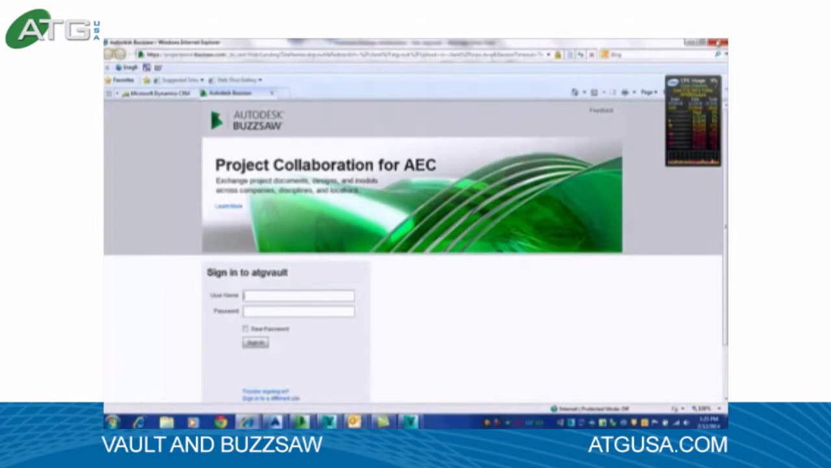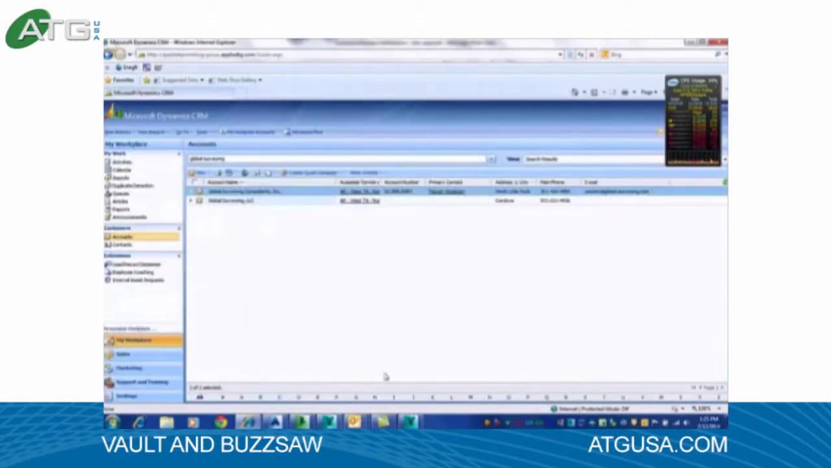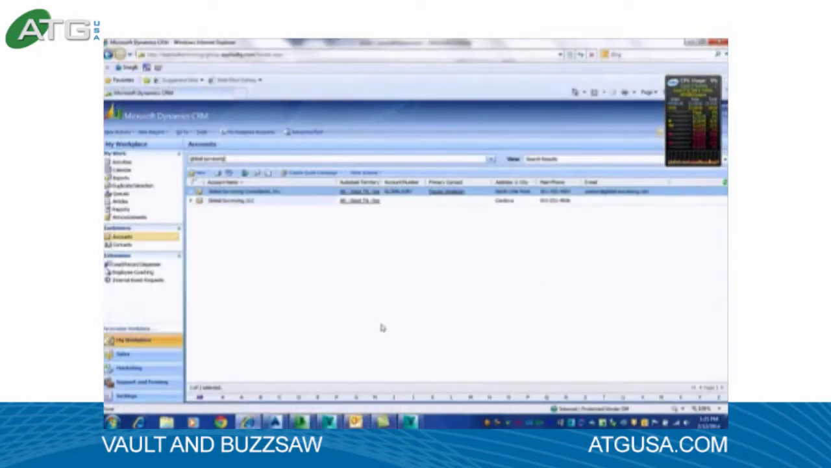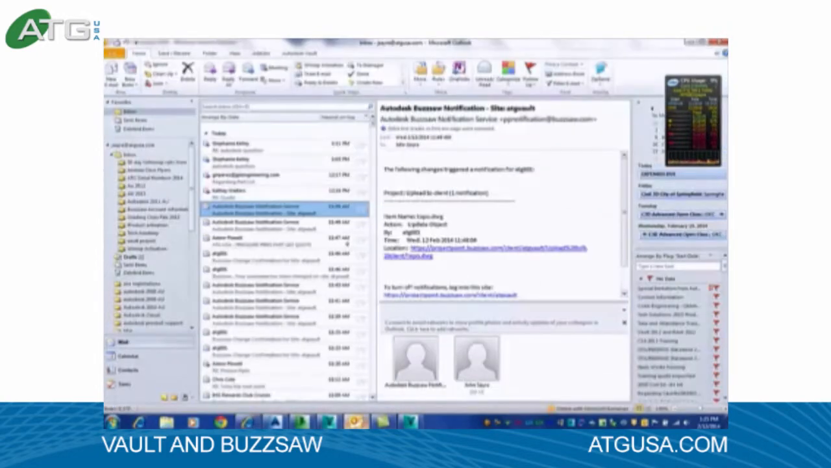Alright, so I'm going to close that tab real quick. We should be getting that notification. Still haven't gotten it? We'll wait just a minute and see what we get here.